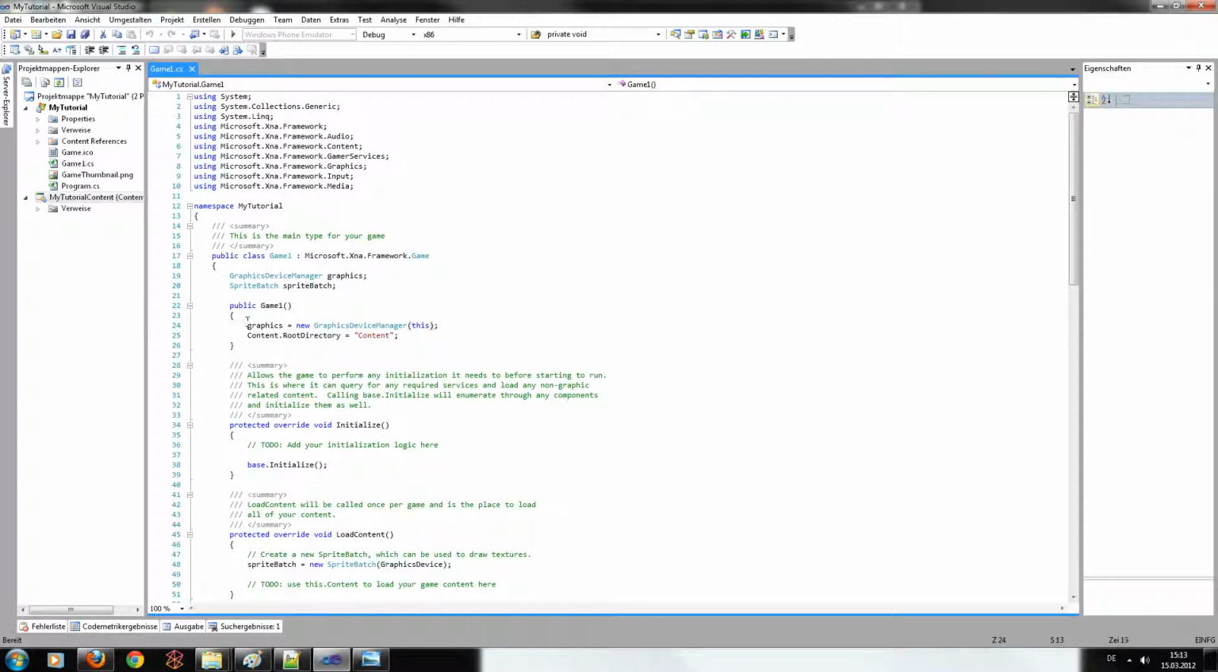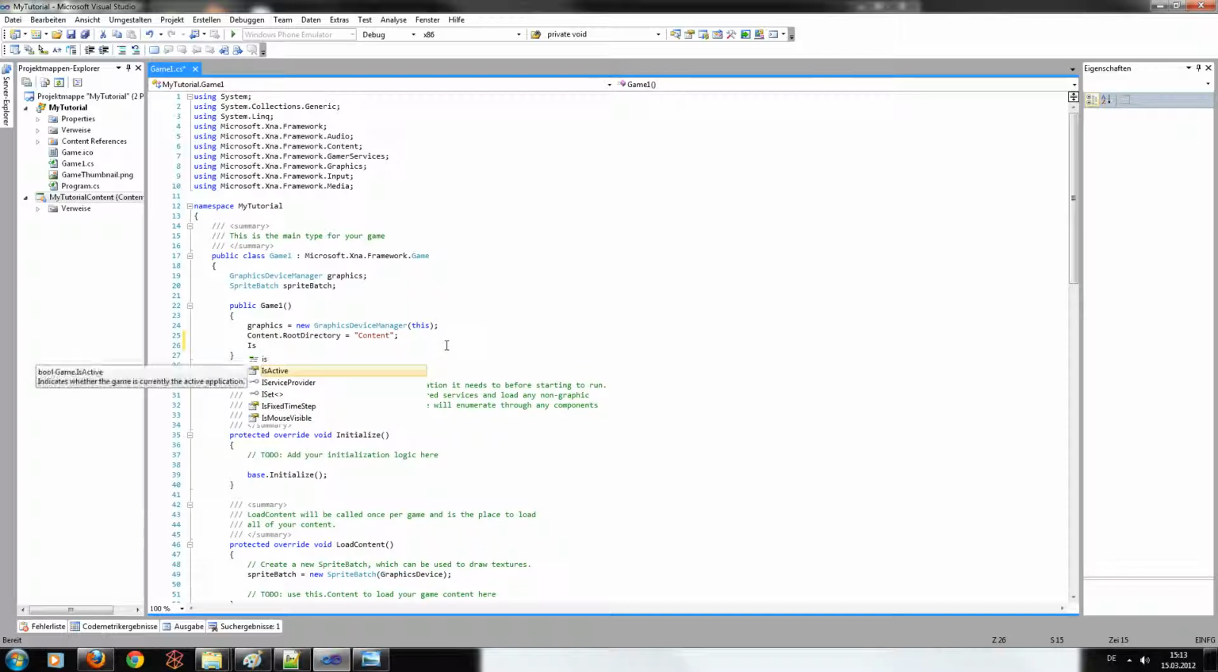And you see here is the graphics stuff in line 24 and 25, and we will add an IsMouseVisible equals true.